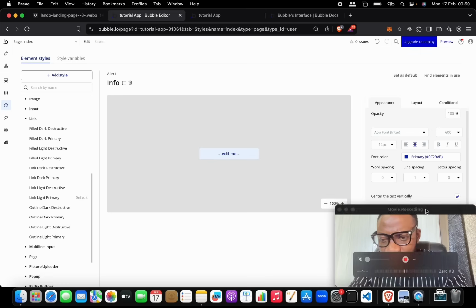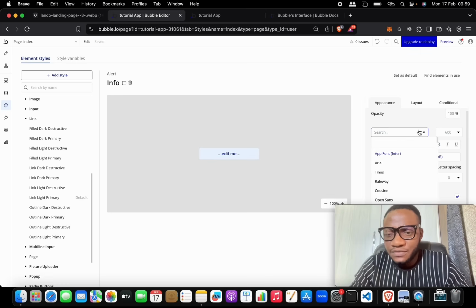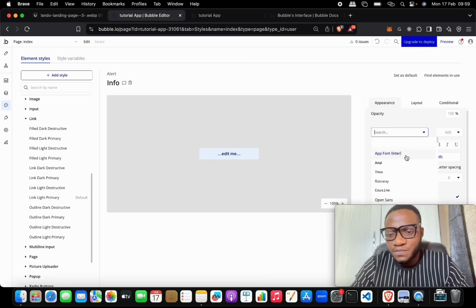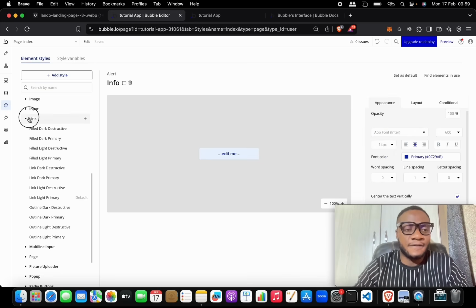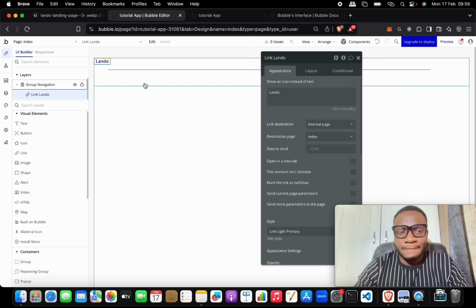Where is the font family? Okay, good. So this is the font family. You could change it as you please, actually, from here. So it could just be anything you choose, but we'll just stick to Inter. All right, so let's go back to our design.